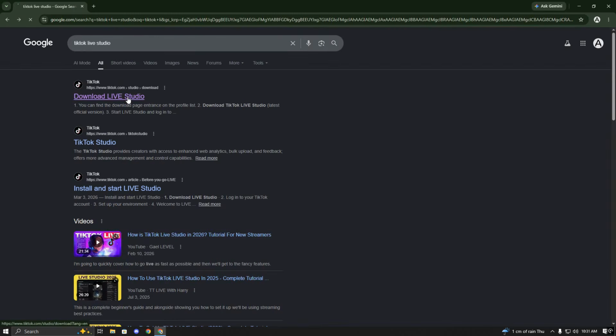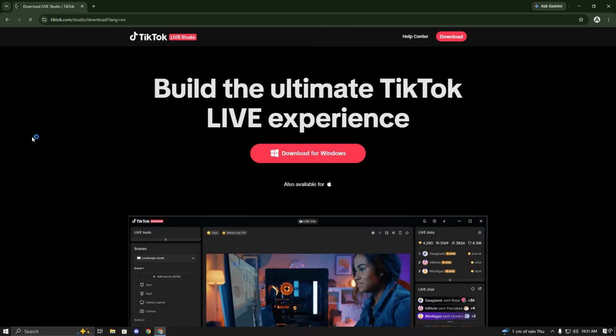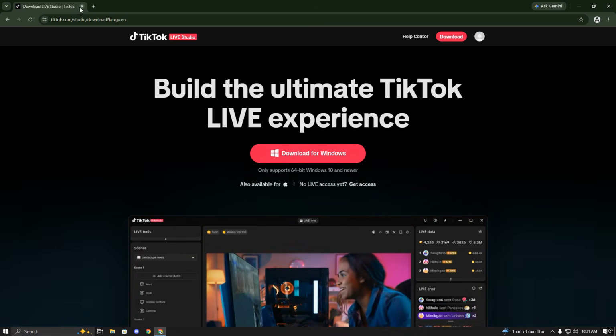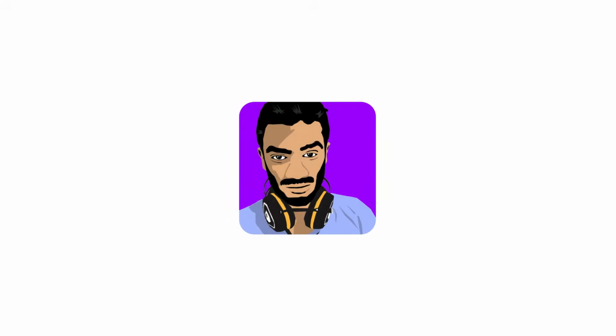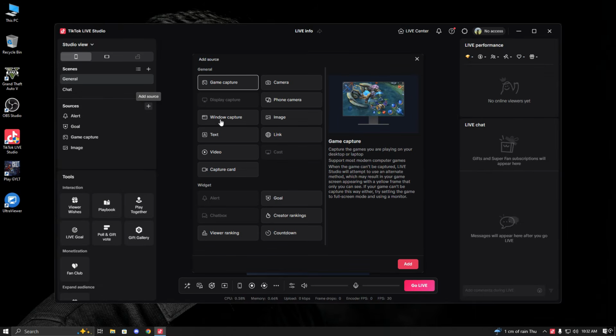First open your browser, search for TikTok Live Studio and download it from the official website. Once the download is complete, install the software and open it on your PC. After logging in, you will see this interface.